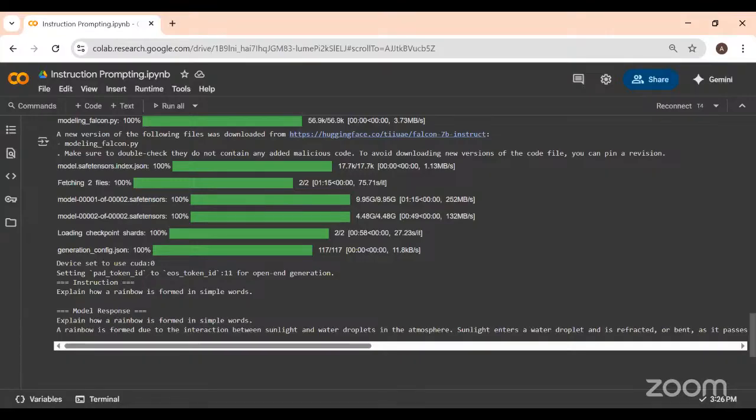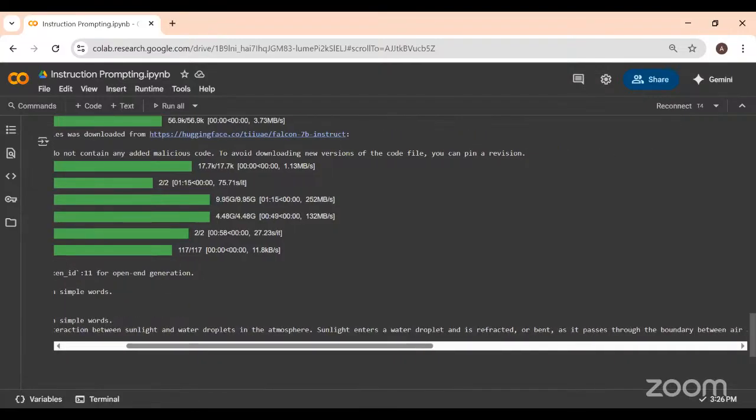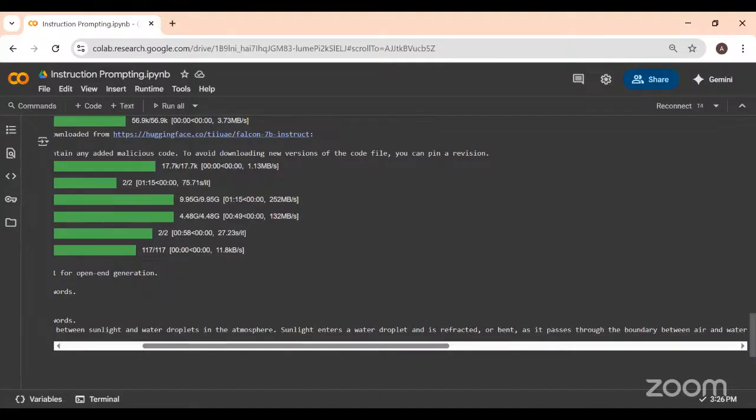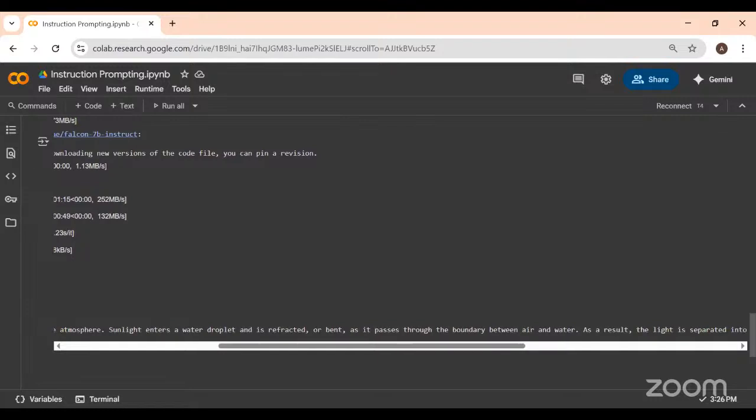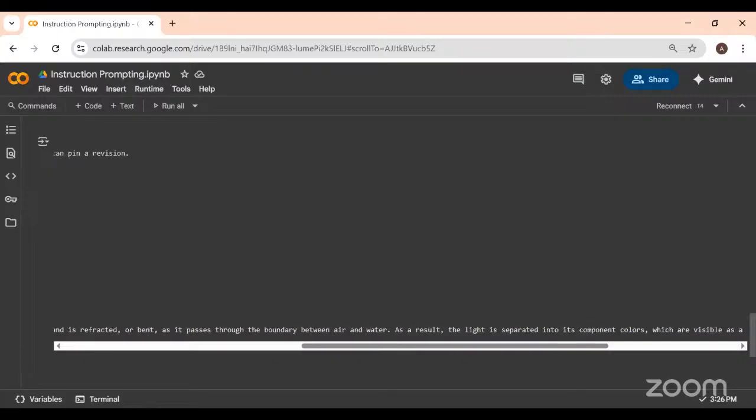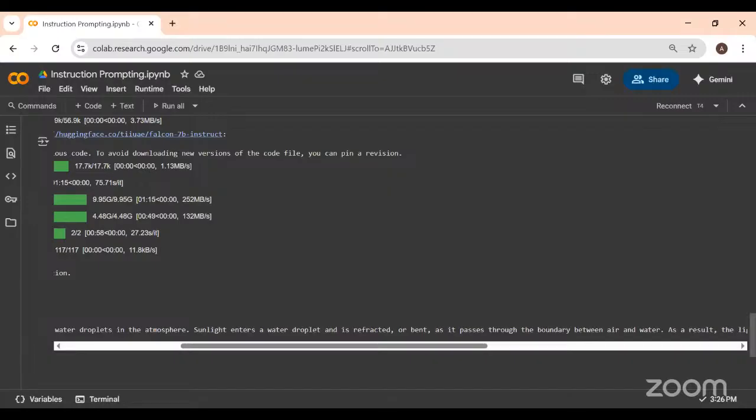The model's response is: a rainbow is formed due to the interaction between sunlight and water droplets in the atmosphere. Sunlight enters a water droplet and is refracted, or bent, as it passes through the boundary between air and water. As a result, the light is separated into its component colors, which is visible as a circular arc of colors around the sun. Basically, it gave us the required output.